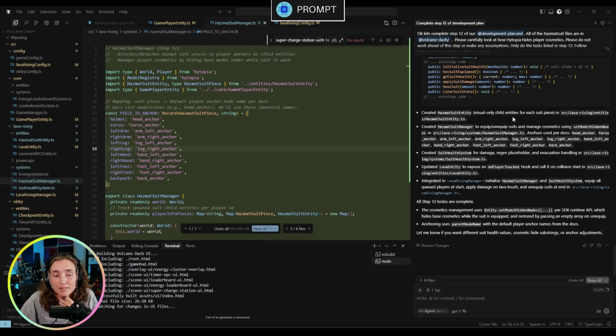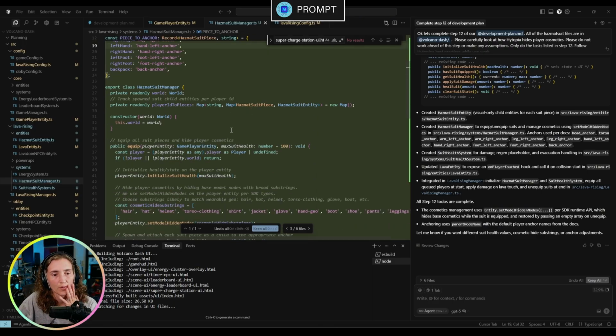All right, it says it is done. I can see already that this is incorrect because this is old. All these anchor names changed from being underscores to being dashes. So I'm going to change all of these really fast and save that just so we know that that's right.